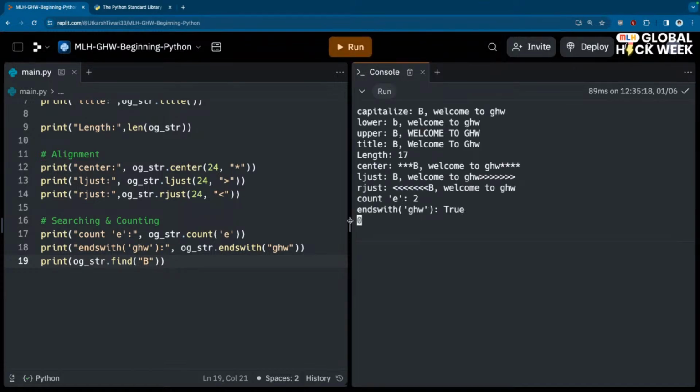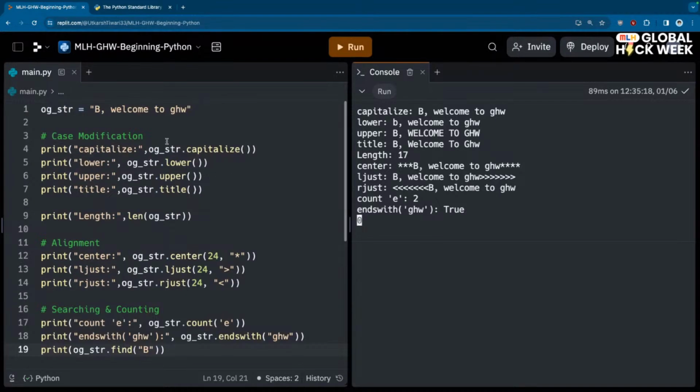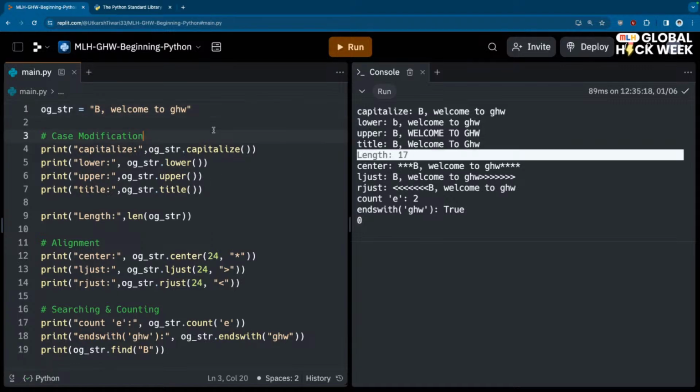It is at the 0th index. Okay, so the counting actually starts from 0. In strings, the counting of the first letter starts from 0. But now the question is, if it starts from 0, why was the length normally counted?